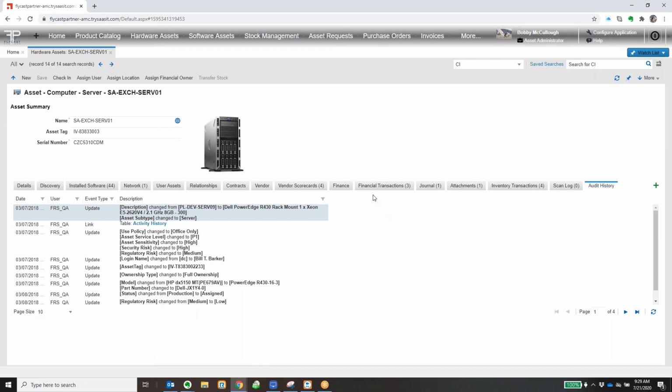And that concludes our discussion of hardware assets within Ivanti Asset Management.